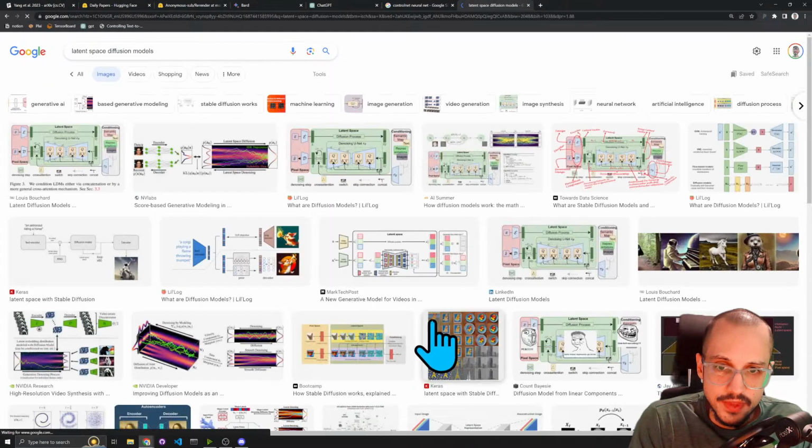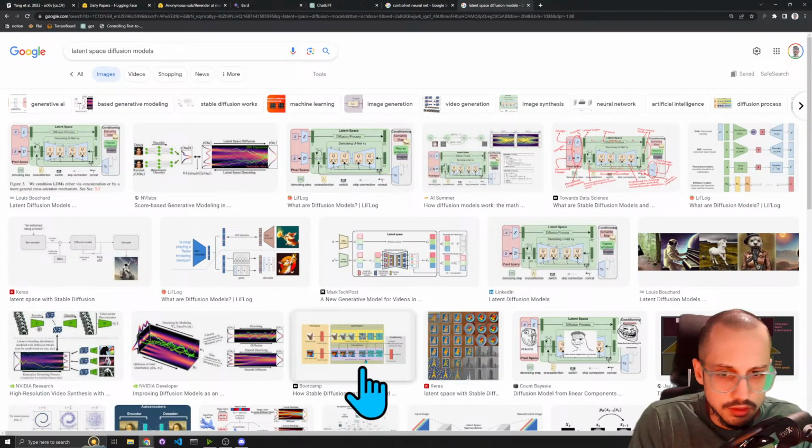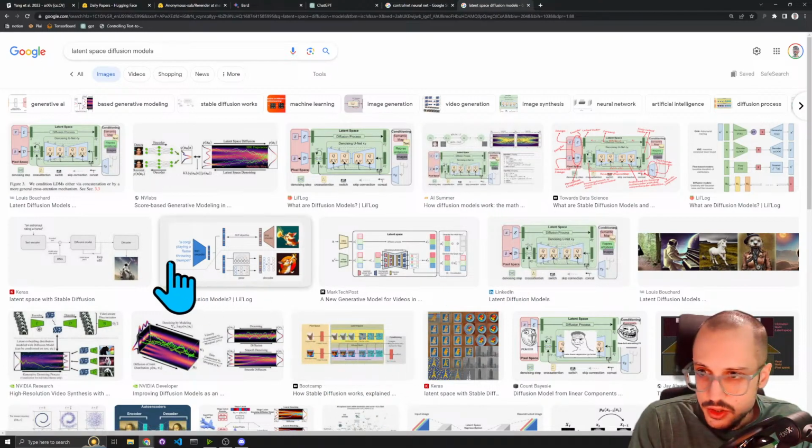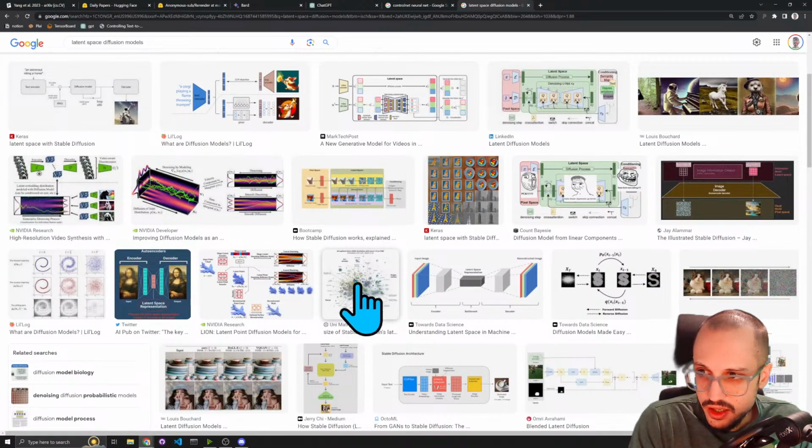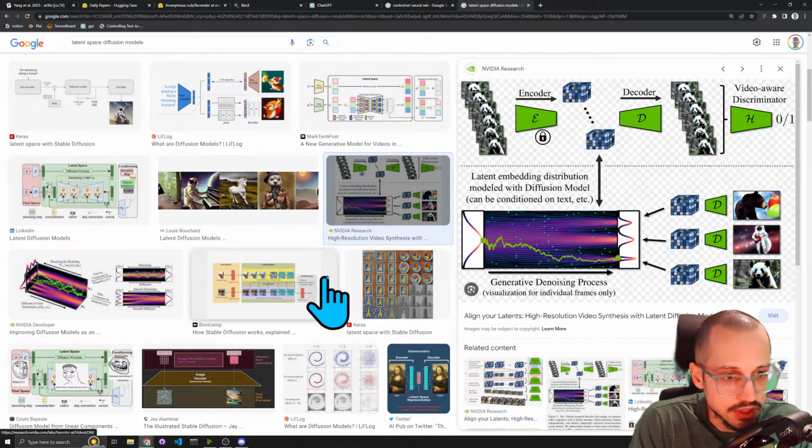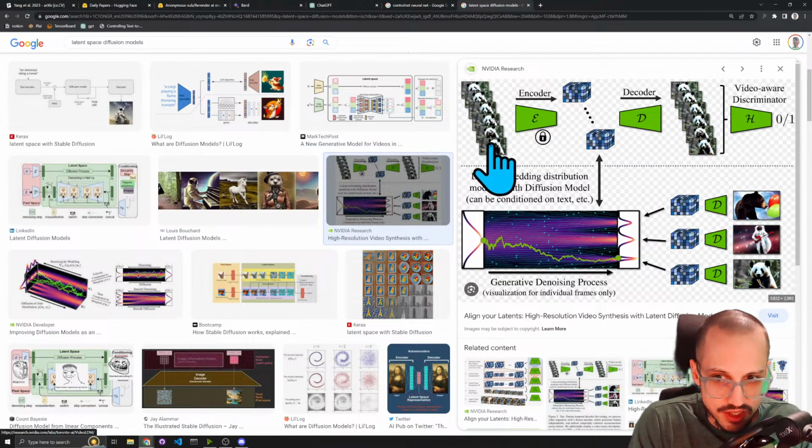Yeah, so let me see if I can find a good picture here. What's a good pic of a latent space? Yeah, so you can think of it this way.